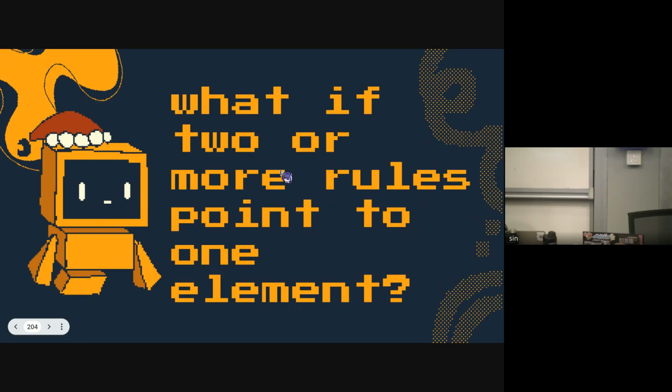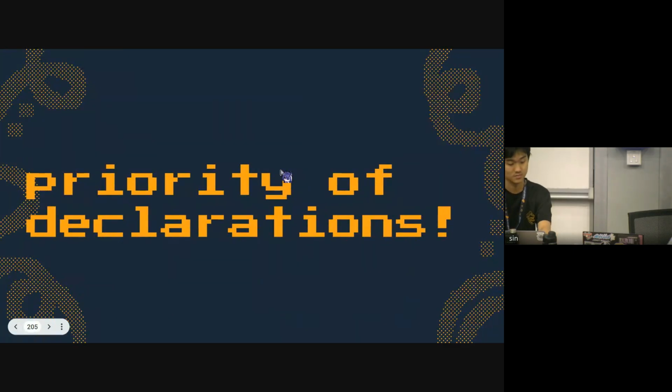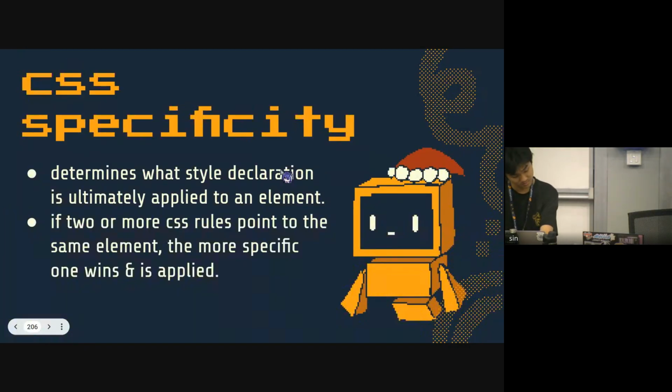Okay, so what if two or more rules point to one element? Let's say you selected a class and you selected a paragraph. These are two rules. What if both of them point to the same element? This is where the priority of declarations in CSS comes in. CSS specificity determines what style declaration is automatically applied to each element. If two or more CSS rules point to the same element, the more specific one wins and is applied.